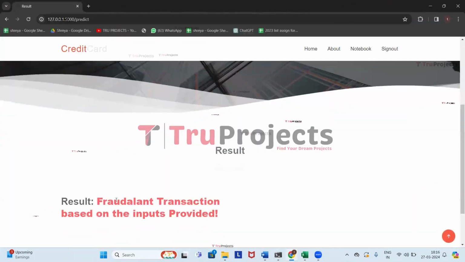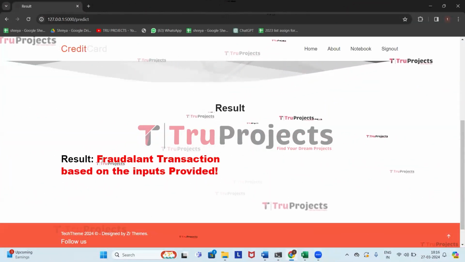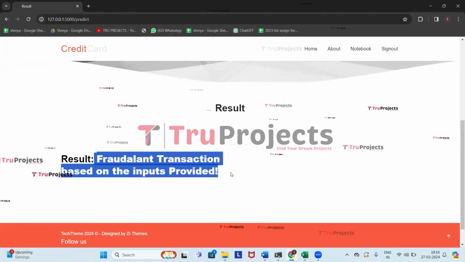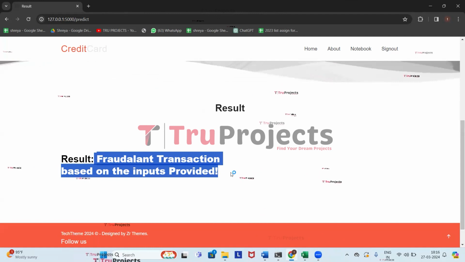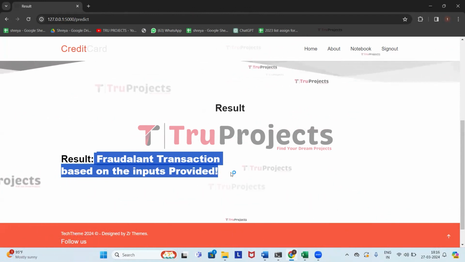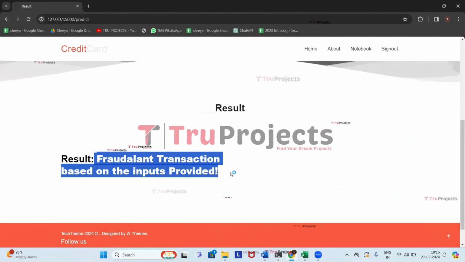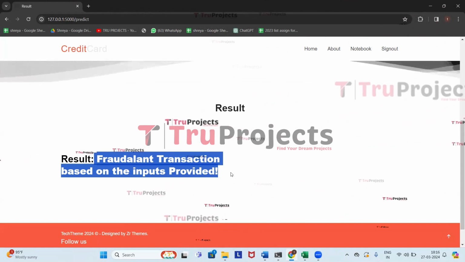So based on the input provided, here we got the prediction that fraudulent transaction based on inputs provided. It means that there is a fraudulent activity detected with the provided input, which are V1, V2, V3, V4, and so on. Now we'll see some more test cases.